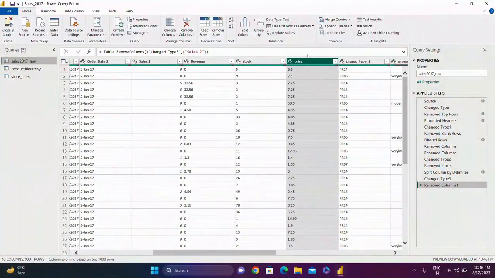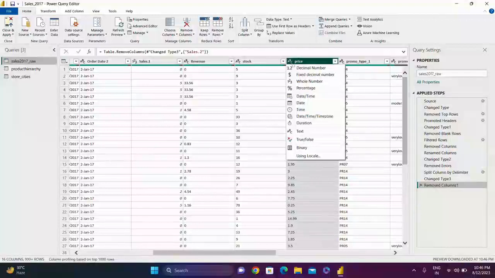Let me show you that it's text only. Here you can see A, B, C, which indicates text. I don't want this to be text. In order to make it a number, I need to change its format. So I will make it a whole number.